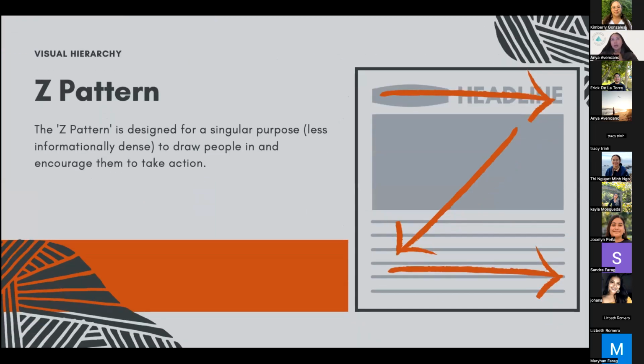So the Z pattern is what I would like to call a singular purpose pattern. It's when you have maybe a really heavy image, you're going to be really dense up here, and then you'll have information explaining it. Now, when you do a headline, you're going to want something that contrasts from the rest of the body. So it may be a different font, a different color, bolded, italicized, whatever it be. And Z patterns are a really great way to just get that front pulled. So this would be one of your first slides in a presentation.